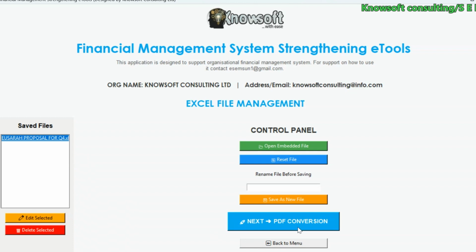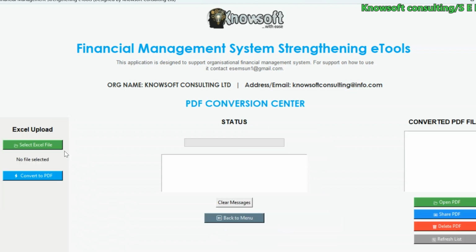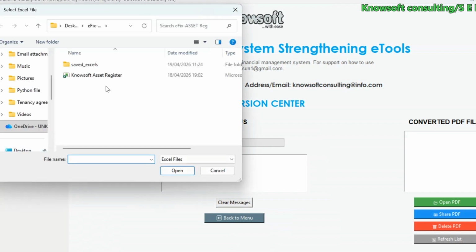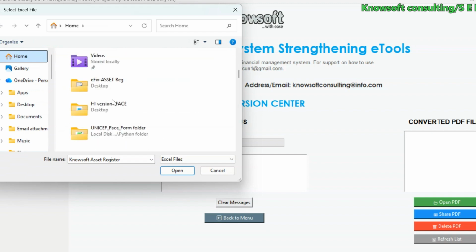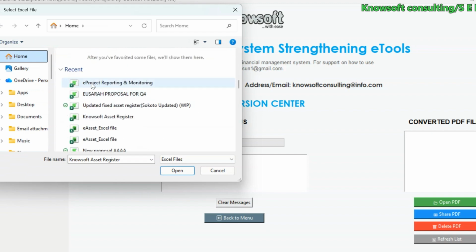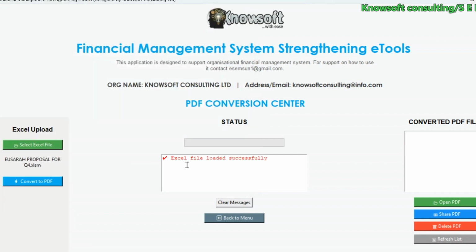So all you need to do now is to go next to PDF conversion, you go here and then you pick it up. Remember the name you gave to it. So you can even go to your home and see it just there in your home. We titled it, what's the name? We titled EU Sarah Proposal. Good, so you just open it. It appears here and then you say convert to PDF. The progress bar will show the progress of the conversion. It's converting to PDF now.